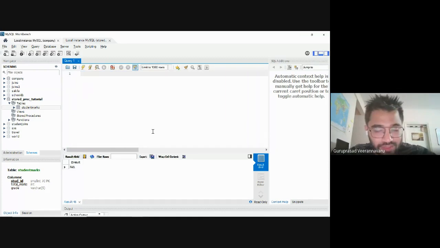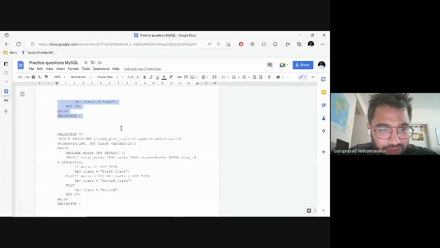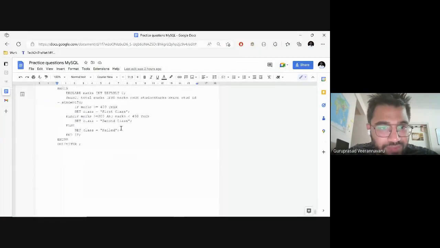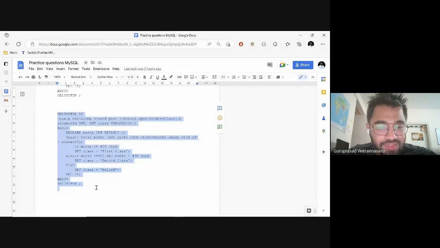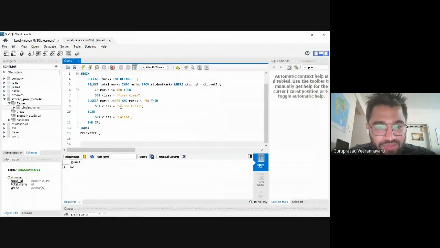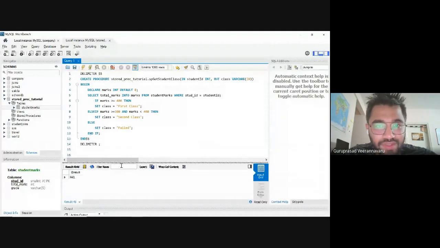So I've also done this example. I don't think there is any other example. Okay. So you have if else. So let's say you wanted an example for if else. What is this doing? This is using the same thing, but it is using a bigger if statement. So if marks is greater than 400, set the class to first class. Else if marks is greater than 300 and less than 400, then set it to second class. Else set it to fail.